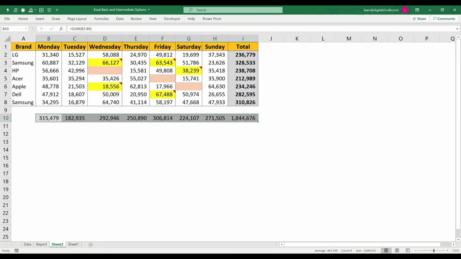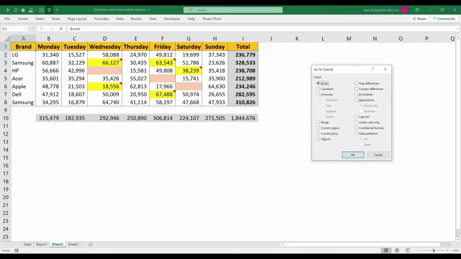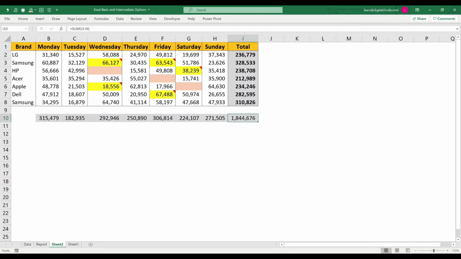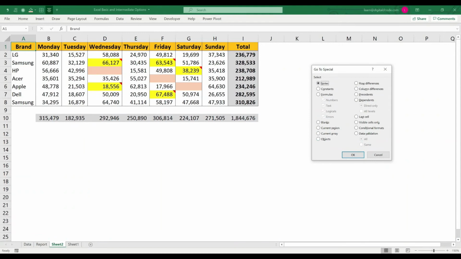Now let me go to the next option, Last Cell. We already have a shortcut for it, Control End, to go to the last cell. If you press Control End, it will directly go to the last cell. In case you have data validation or conditional formatting you want to select, all these things you can do, but we very rarely use them.